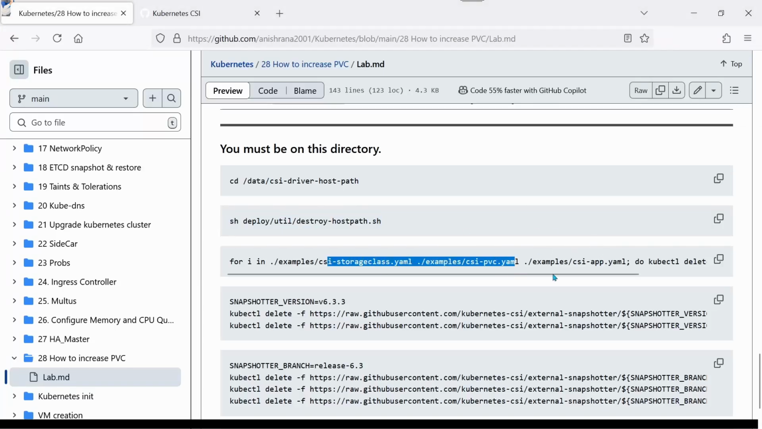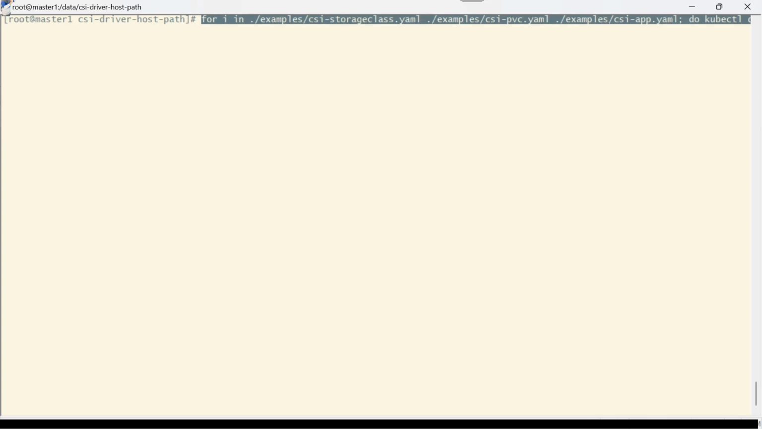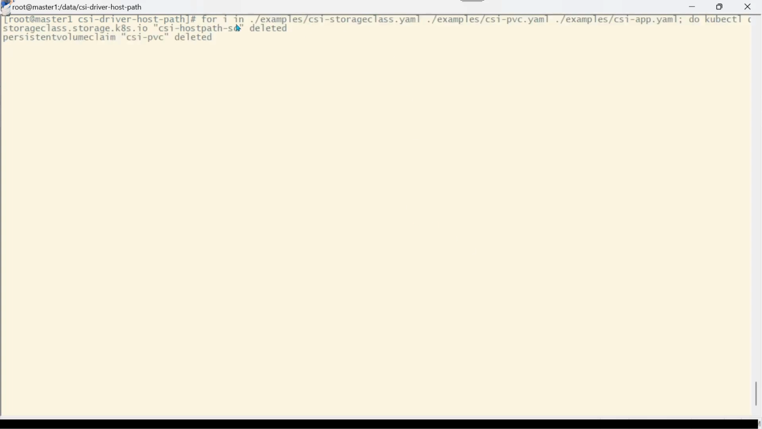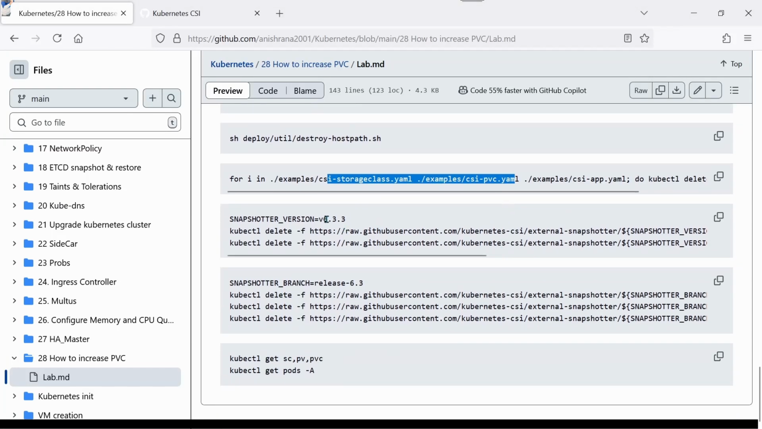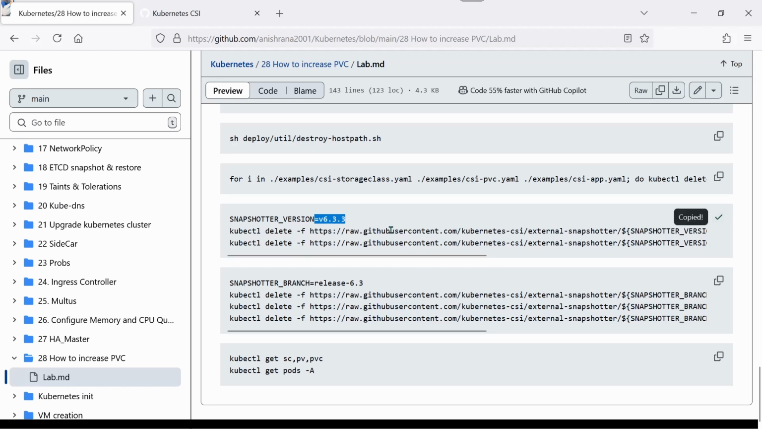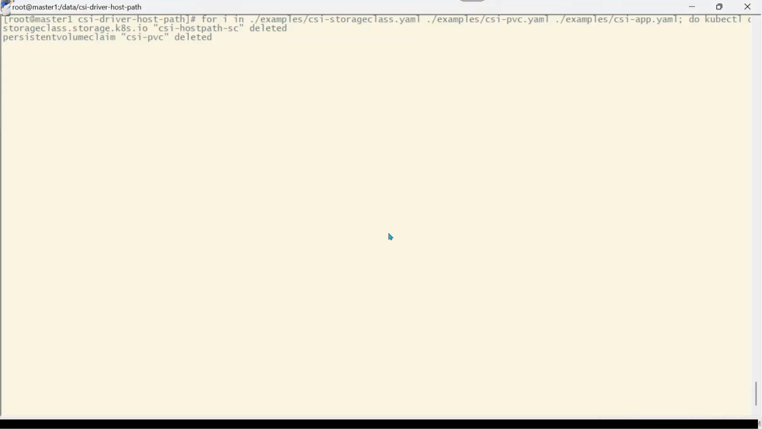After that, I need to delete these things that we created with the for loop: storage, PVC and pods. Let me delete all these stuffs here again. After that, the version is 6.3, and to delete these YAML files I just use delete. Previously, I used the apply option and here I'm using the delete option. It takes some time, no worries. If it takes more time, maybe you can use Control C, and the pod is deleted here.